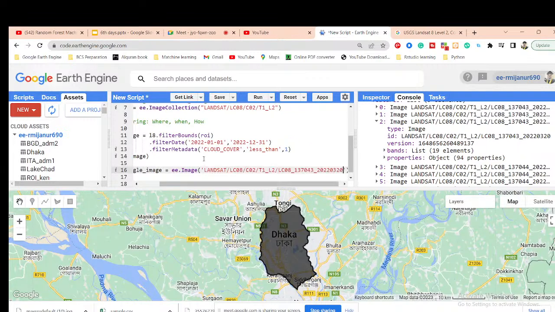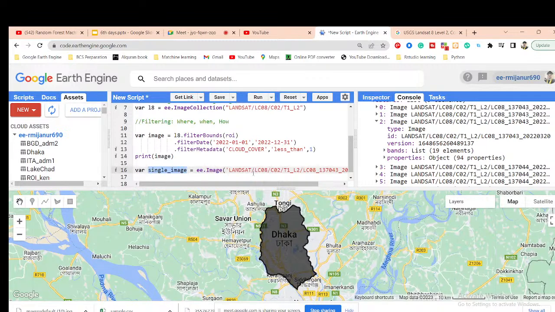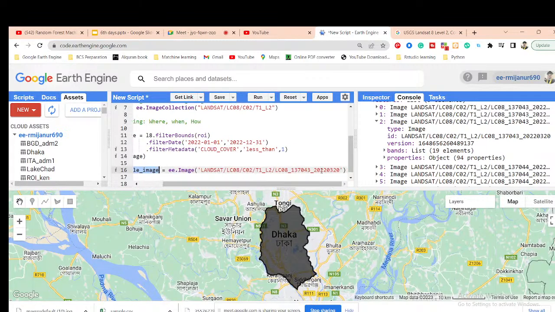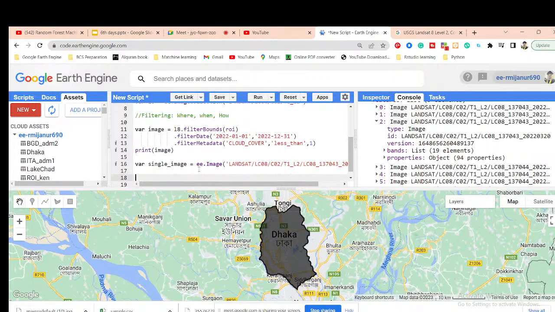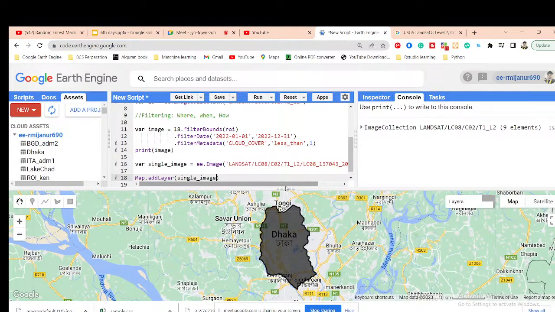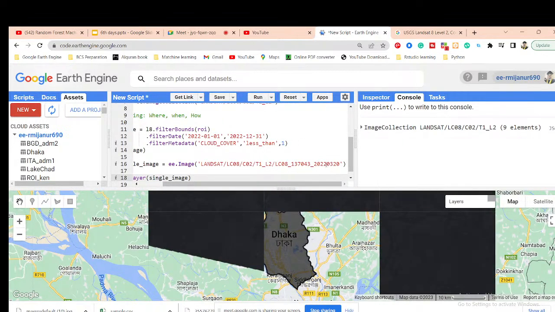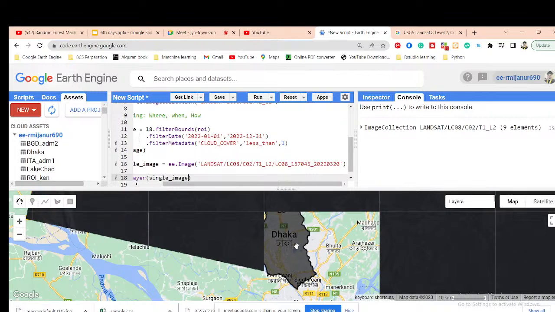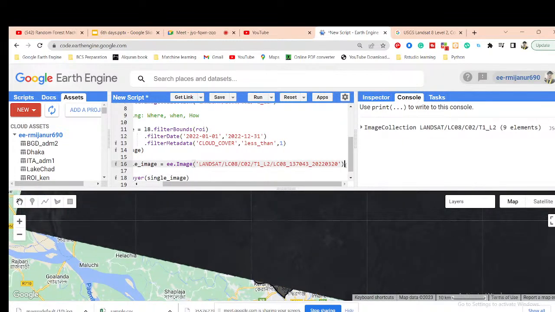Image and put here. Okay, so now this variable is stored only for this single time period image, which was captured in the year 2022, 20 March. It is only a single image collected. So you can simply show the image. Simply use Map dot addLayer and then simply copy and click run. In this time the image only for the single date, with acquisition date of March 2022, will appear here. Okay, so you can simply clip and then work with that.